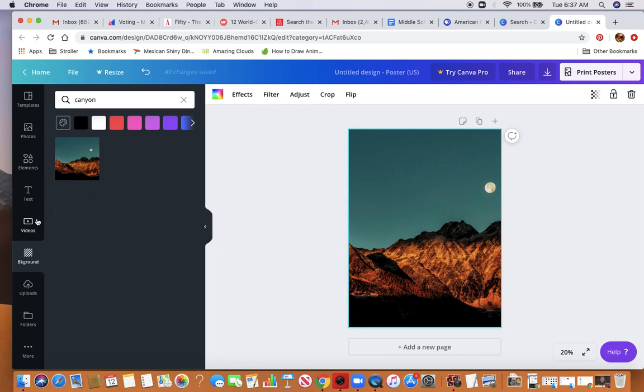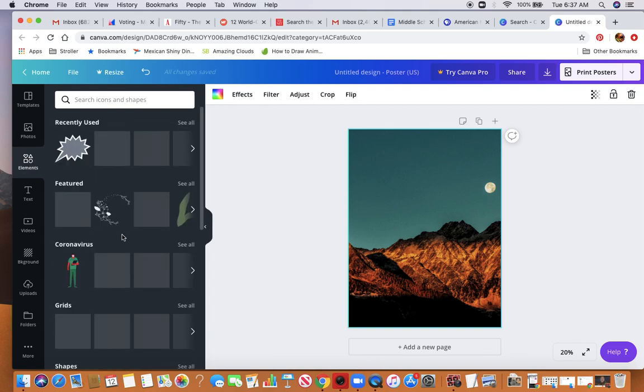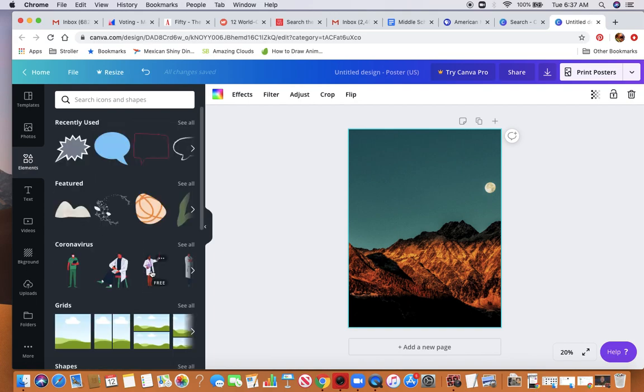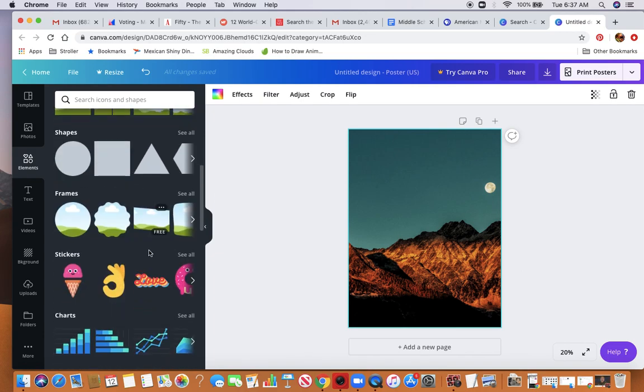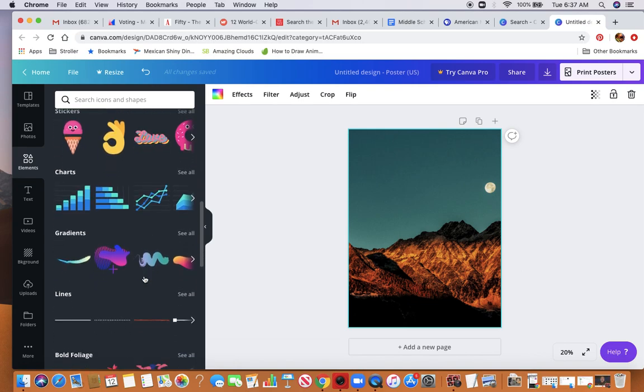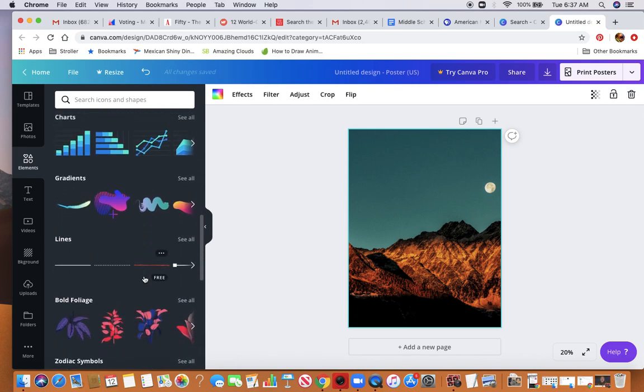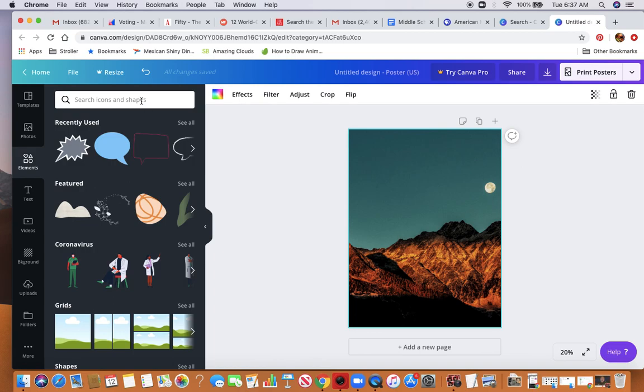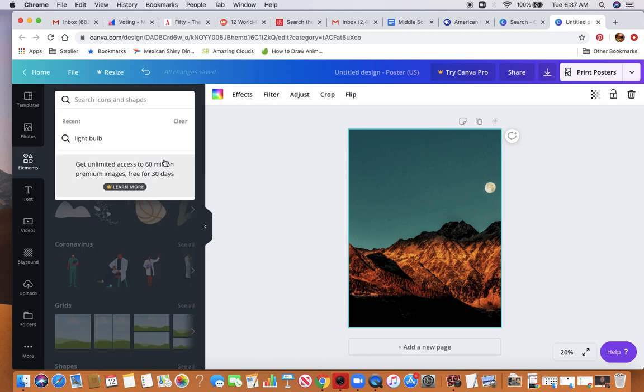So now I'm going to go over here and choose elements. And you can see there's speech bubbles, there's all kinds of things. And you can see just some fun stuff. As you scroll over it, you can see that it's free. So it gives you an idea of what's available. The other thing that I want to point out is that you can search. So let's see, what am I going to search now? Backpacker.